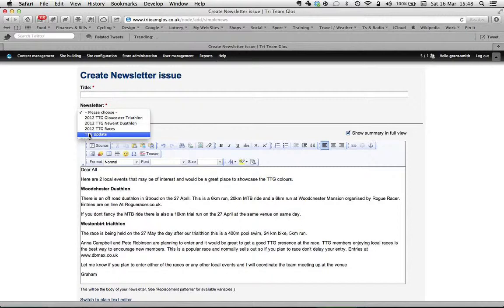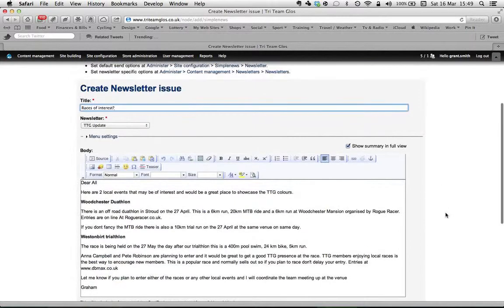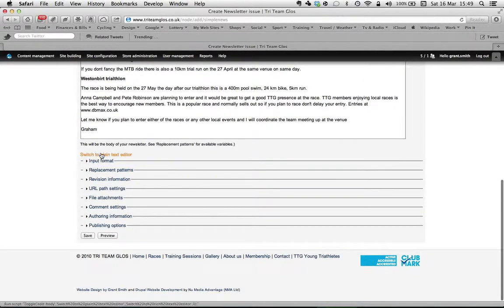So we want to add a newsletter, and we want to send it to the TTG membership. So it's TTG update. You have to give it a title, otherwise it won't let you continue to the next screen. And then once you're happy with that, you scroll down to the bottom.